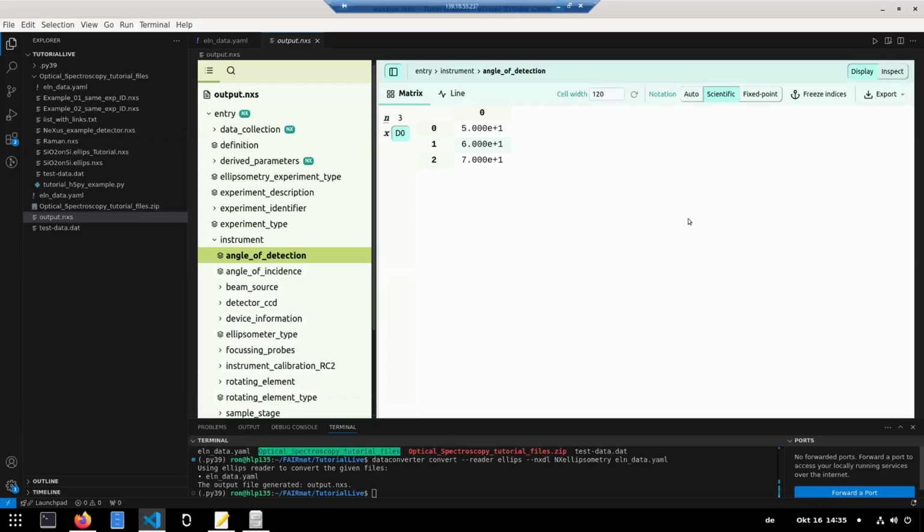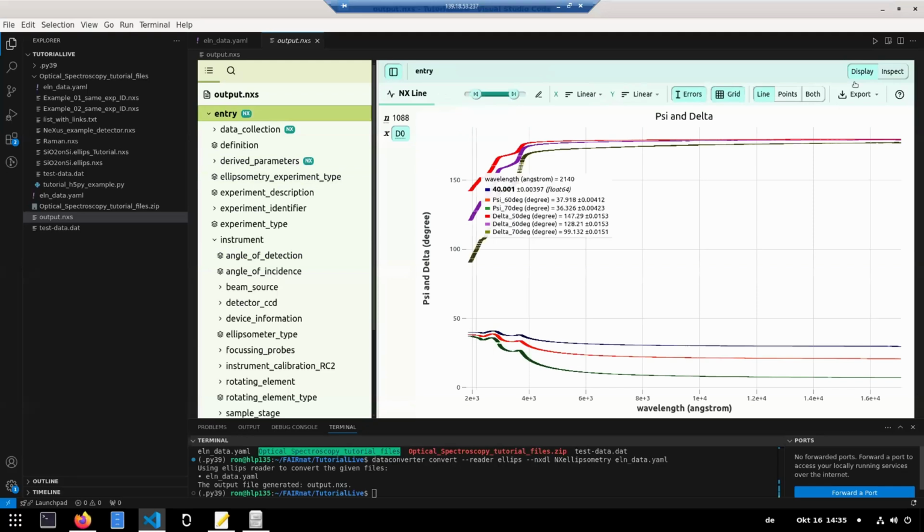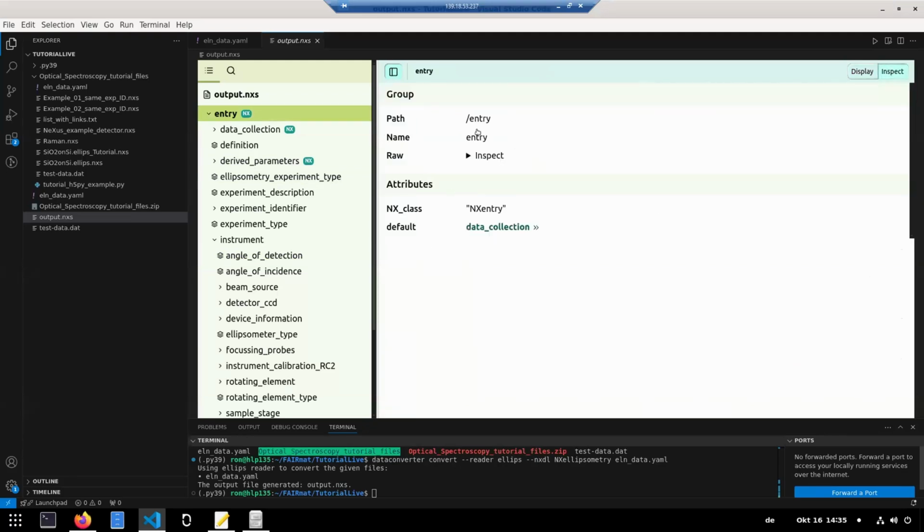Let us also take a look. We have entry here. Let us inspect it. We see here the entry is a group. That's the path where it is. And you see here the NX class, NX entry. This is how it should be done.